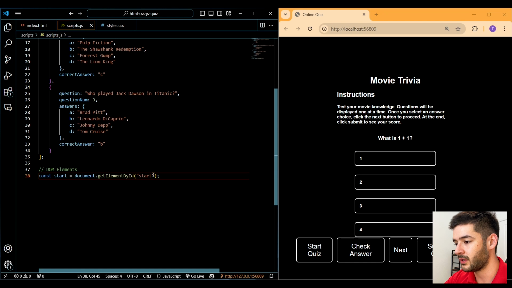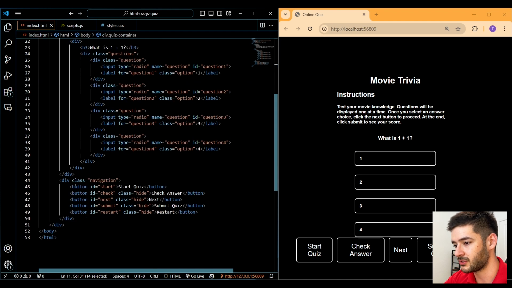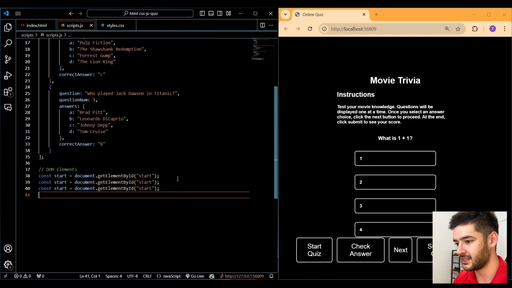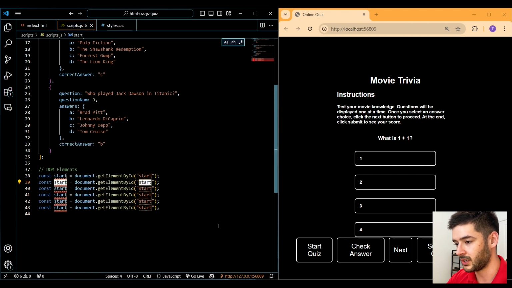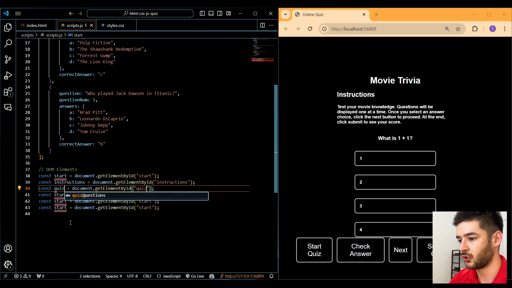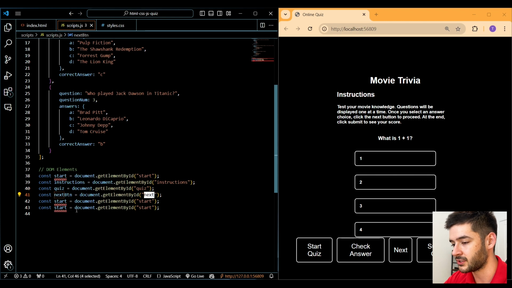And if you guys don't know where to find these IDs, it's really simple. Just go back to your HTML page, and it's what we created earlier. So if we scroll down to this start button, you're going to notice that it has an ID equal to start. And now we're going to simply copy and paste this 5 more times, and what we need to do is change each one of these out. So this is going to select our instructions ID, our quiz ID, our next button ID, and here we're actually going to make this variable called nextBtn, but our ID is actually just next.